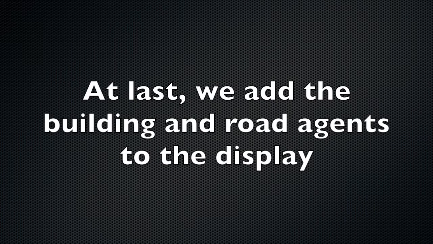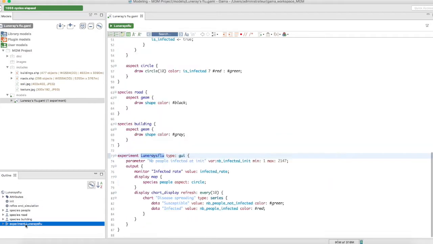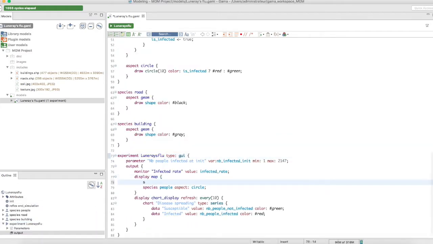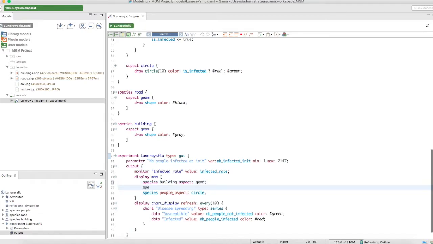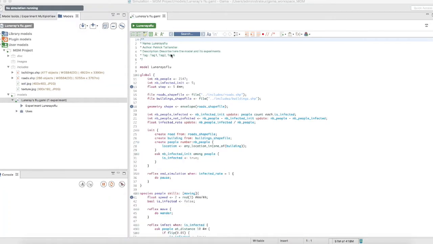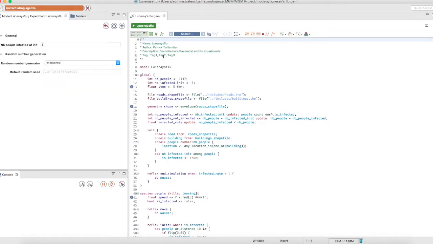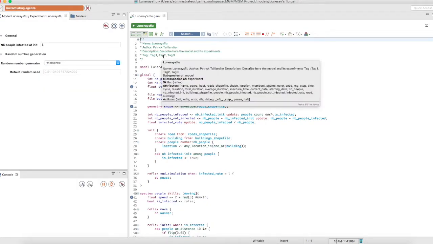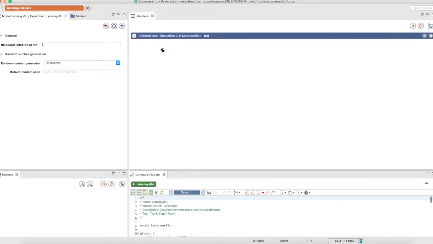At last, we add the building and road agents to the display. Finally, let's add in the map display the building and the road species with their geom aspects. It is time to load the model by using the experiment button. We now have buildings and roads. The people agents are located inside the building.